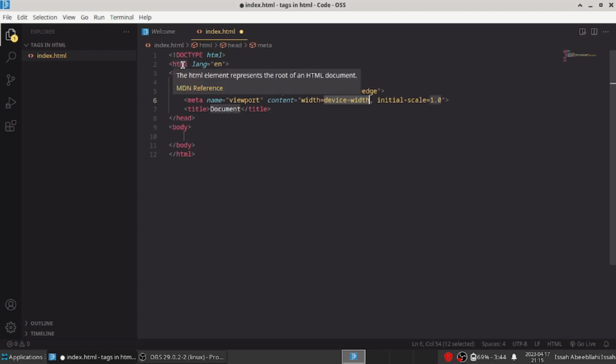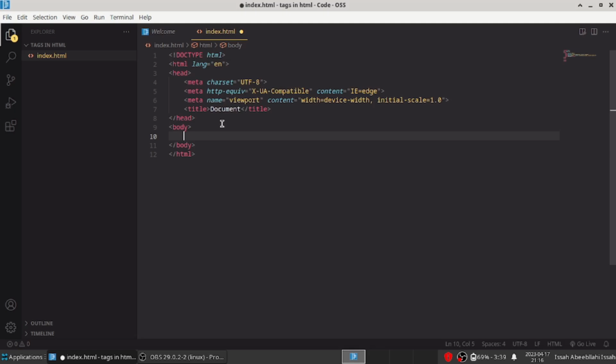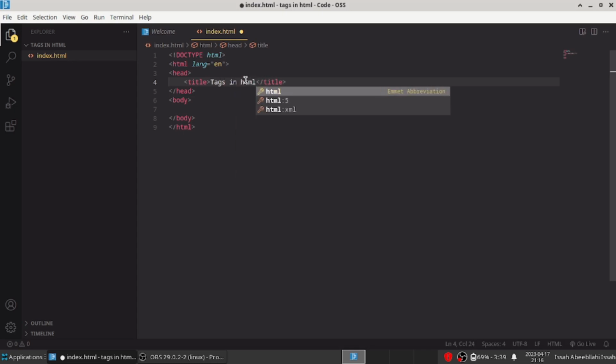This one is HTML, which represents the root of the HTML document. Second one is the head. Well, the head represents a collection of media data for our product. The body is where we put all of the information of the project. So we don't need to add all of these. So now we'll put the title, which will be Tags in HTML.